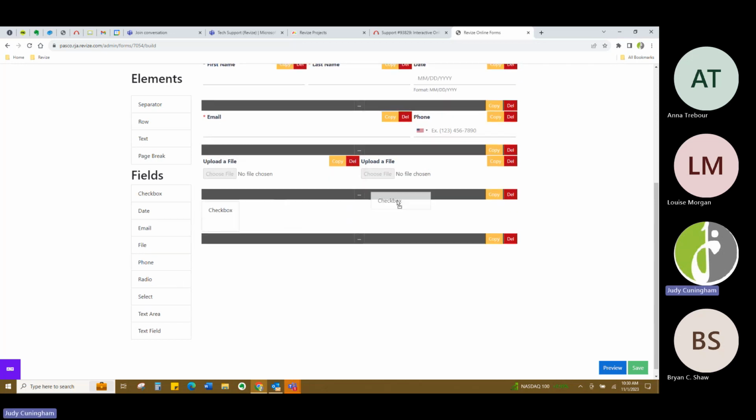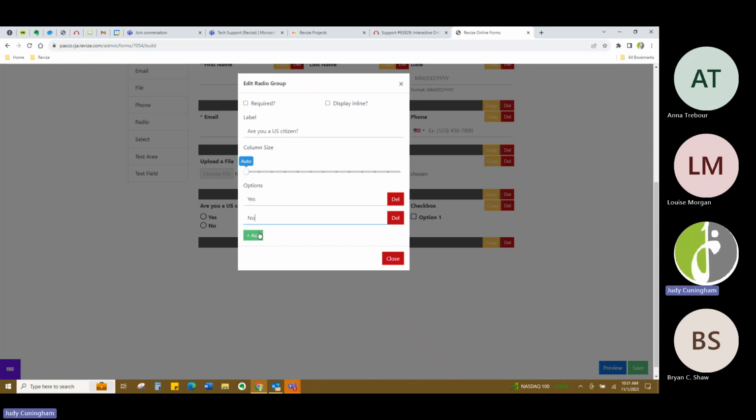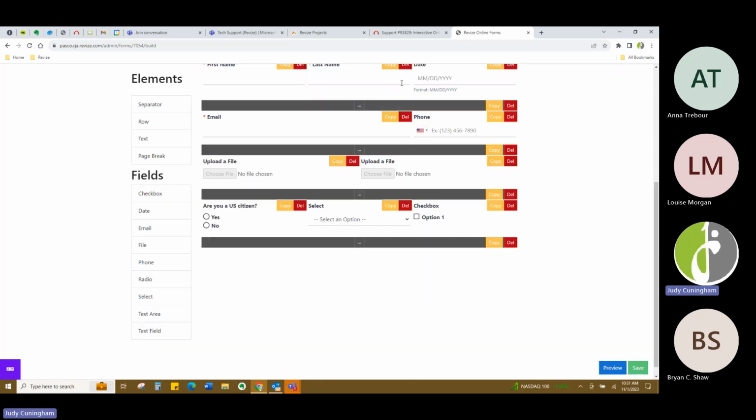Okay, so the difference between checkbox, date, email, file, radio, and the select. The difference between these three: the radio button is basically a yes or no. So, are you a US citizen on an employment application? And you have two options, yes, I am, or no. Or what gender is your dog, male, female. So it's a yes or no, either-or type of button.